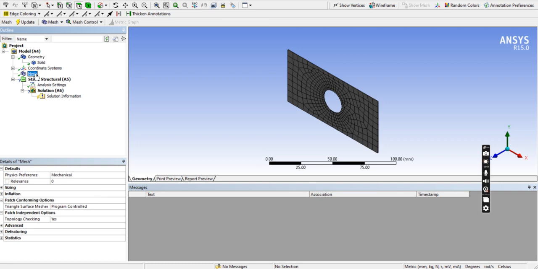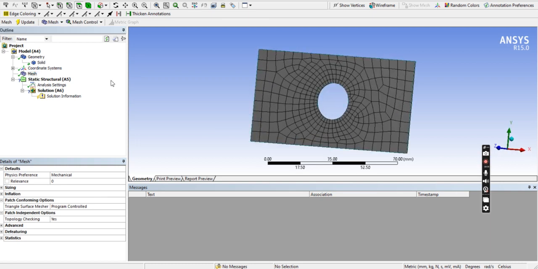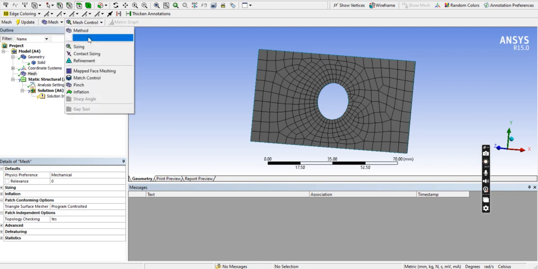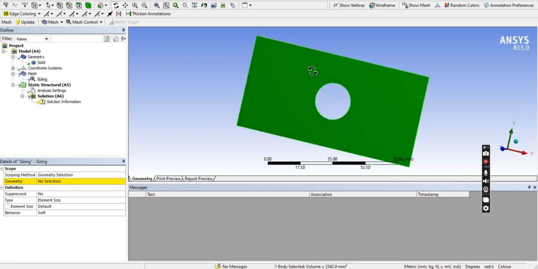The second one is the meshing. In this meshing, see, the default mesh is generated. If I want to change the mesh according to the element length, what I have to do is come to mesh, then in mesh control, go for sizing. In this sizing, first of all I click the geometry. Then in the menu bar we have the body or element option. We have to click on that body, so that the entire body is selected. Then we click on apply.